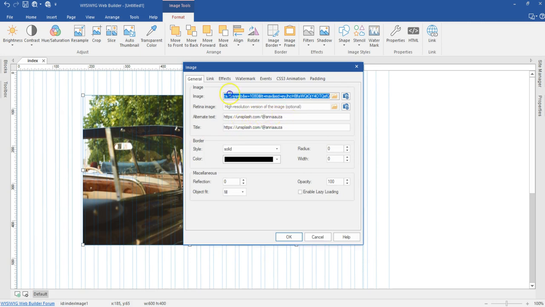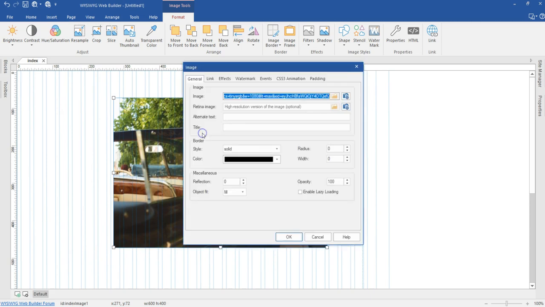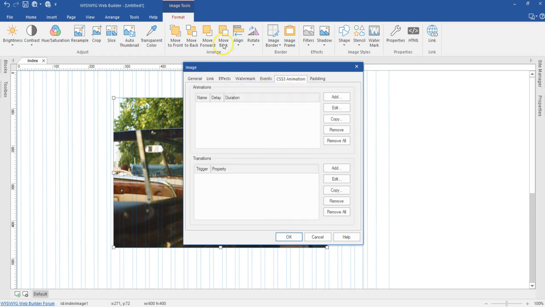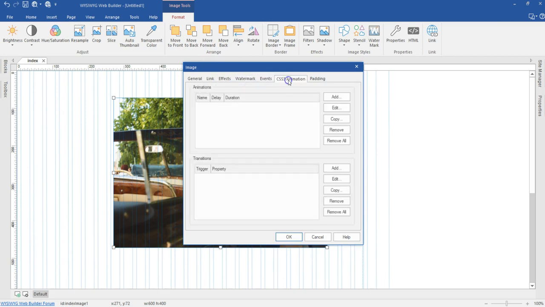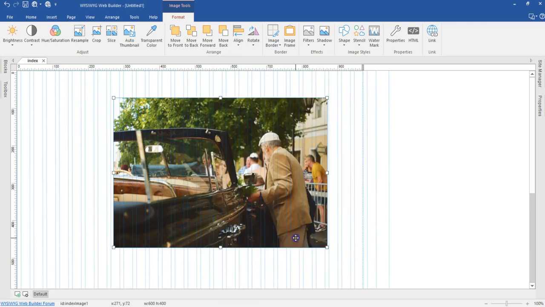You can go ahead and change the alternative text, which isn't going to affect the image itself. So let me just clear this. You can change the title as well, click on OK, and this is going to stay the same. What is needed here is just a link to the image you have in there. Once you're done, you click on OK. Before even clicking on OK, you can apply all the properties in here to this particular image. You can set it as a link, add an effect to it, put a watermark in there, add events, CSS animations, and you can even put a pattern around the image. So let's go ahead and click on OK.